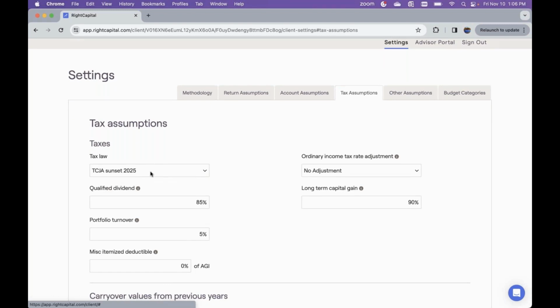Right now using TCJA Sunset 2025, which means that we're going to be following that Tax Cuts and Jobs Act. That's going to be assumed to be sunsetting in 2025, meaning we're going to be transitioning back to those pre-2017 tax brackets in 2026. You do have the option to change this. So if you wanted to run with the assumption that there's not going to be a sunset, that we're going to continue on with the current tax brackets, you can set it to TCJA, no sunset.